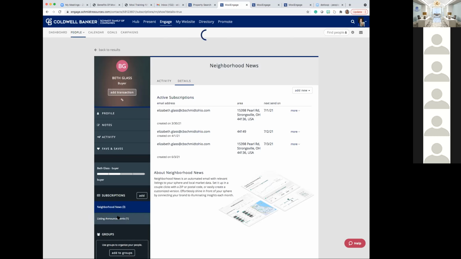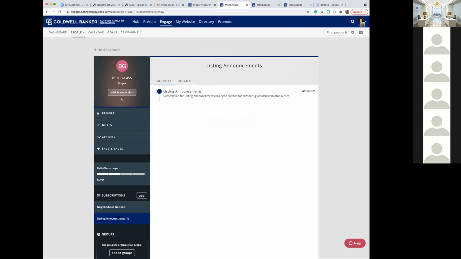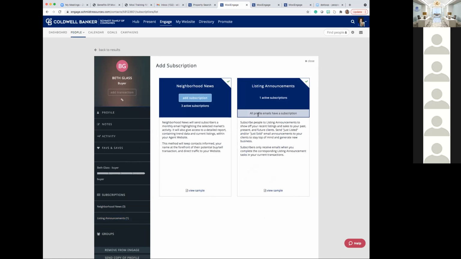Same thing goes with listing announcements. That is exactly the same thing, where anytime you get a new listing, and again, this is done automatically. So you put it in through the MLS, things are put into here, and that announcement goes out to everybody who subscribed to it on a very quick and easy basis. So we would hit add. Under the listing announcements, I already did this one, but it would say add subscription, and then it would immediately subscribe this person to get all of my listing announcements. And again, I get to choose how often these go out.